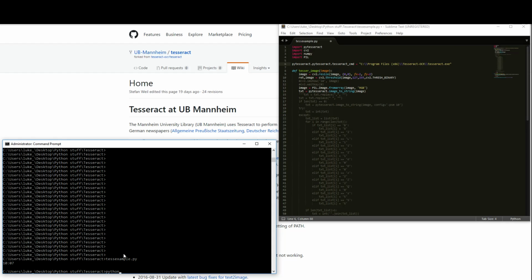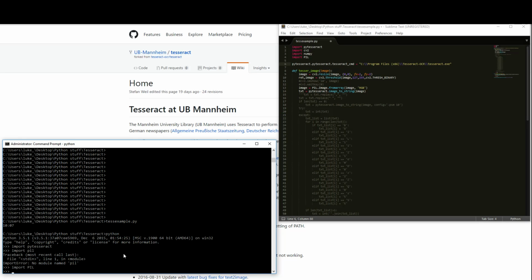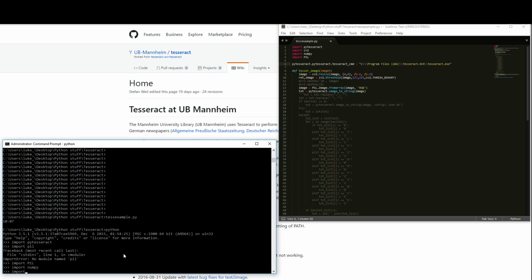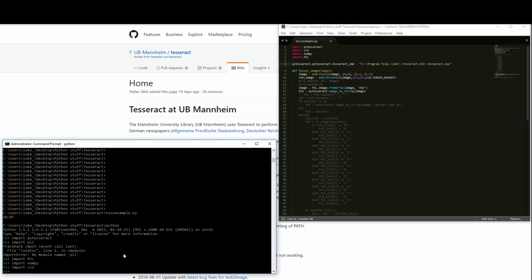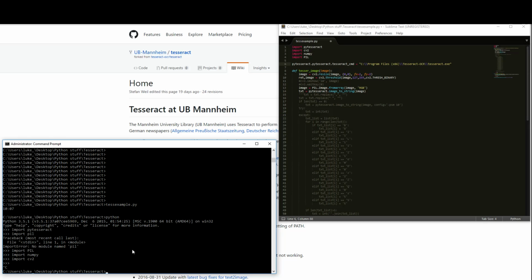You want to open up Python, check you can import pytesseract, and check you don't get any errors. Check you can import pill. Whoops, import PIL. Yeah, there we go. Check you can import numpy, and check you can import CV2. Now, if all those work, then we're ready to go.